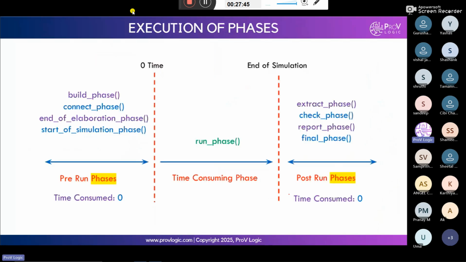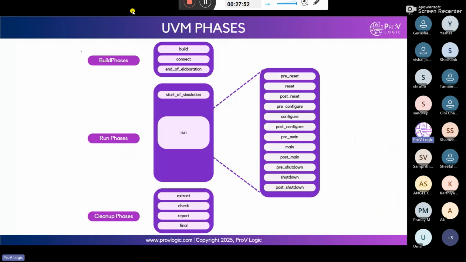So next thing is coming to the build phases and cleanup phases. These two are function based. We need to declare them as functions. Build phase is a function, connect is a function, end of elaboration is a function, but only run phase is a task, and the remaining ones are also functions only. Can you tell me why only run phase is a task and the remaining are all functions?